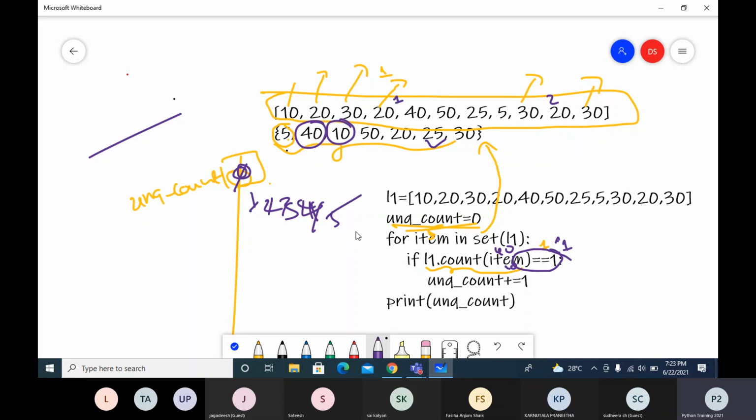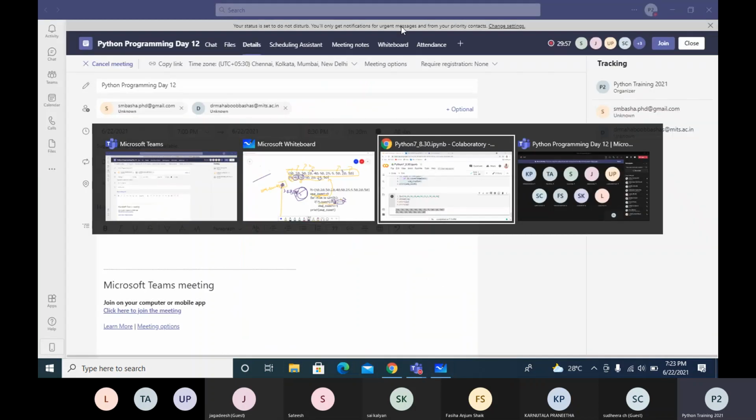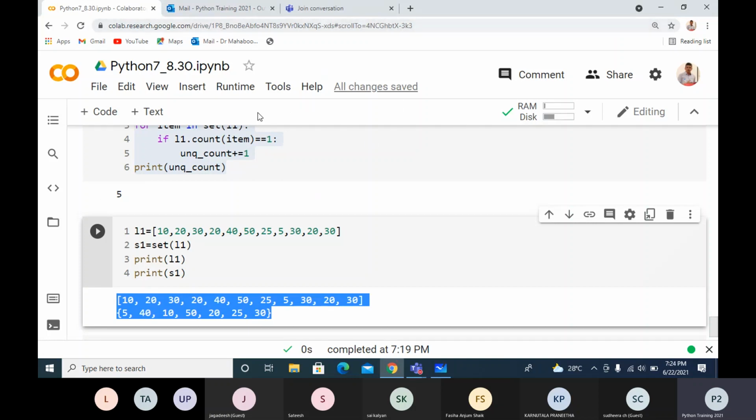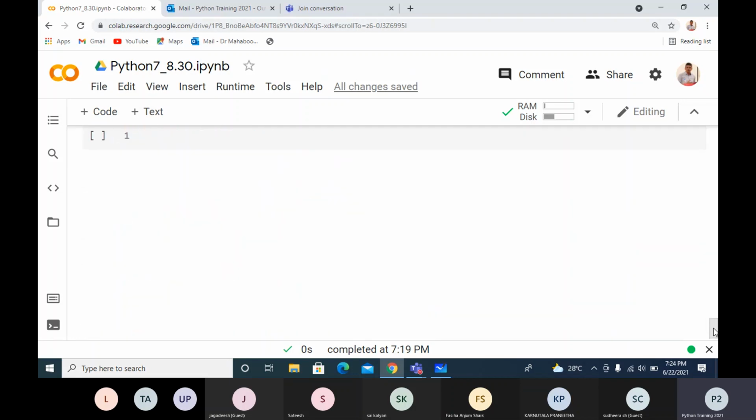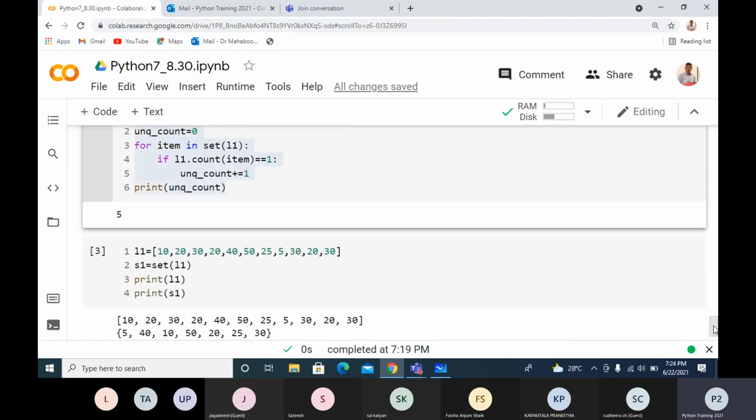So the number of items which are not repeated is 5 here. The number of items which are uniquely present in the list is 5. So this is the logic we have to write. You will not get it directly. This is the logic we have to write to find the number of items which are unique.